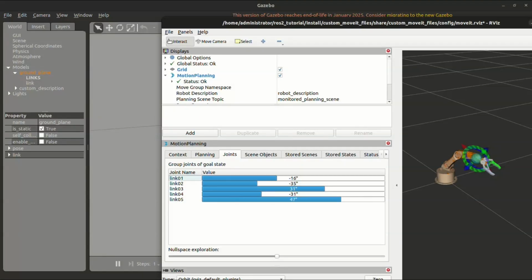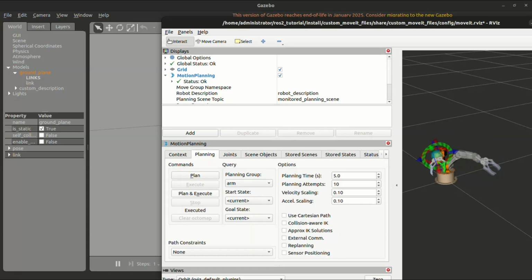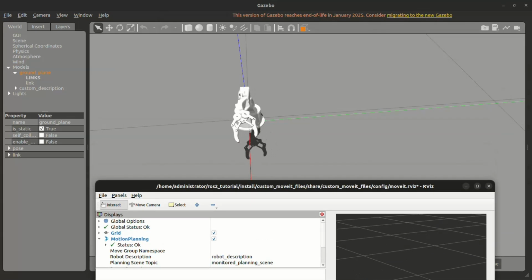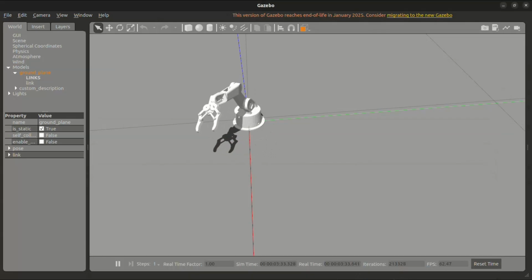In today's video, we'll explore how to measure and analyze the motion planning time taken by MoveIt for your custom robotic arm in ROS2. Whether you're tuning your planner or comparing different configurations, this video will help you understand exactly how long MoveIt takes to generate a valid motion plan.